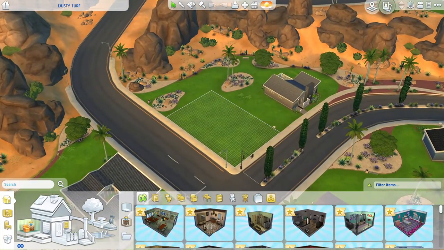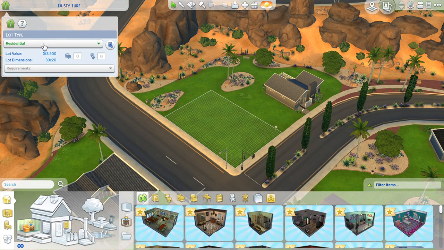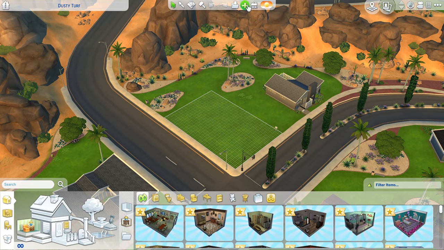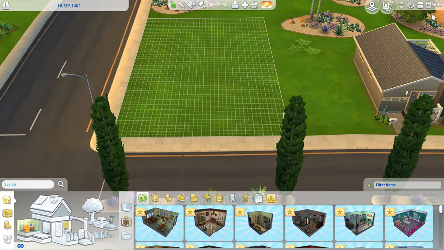Alright, so basically, you know how these cars are. This is what I was talking about right here, the venue info. So it's residential, how much the lot itself right now costs, the dimensions, how many bedrooms and stuff it has. This controls lot traits, but we're not going to worry about that right now. This will move parts of your lot if you need to, but we're also not going to worry about that right now. So this is the front.